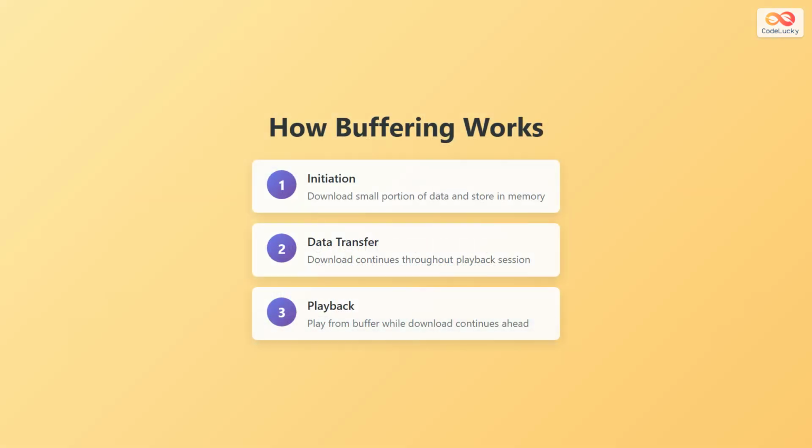Buffering works in three main steps. First, during initiation, a small portion of data is downloaded and stored in memory. Second, data transfer continues throughout the entire playback session as more content is downloaded. Third, during playback, the video or audio plays from the buffer while the download continues to fetch more data ahead. This three-step process ensures that there is always enough data available for smooth playback, preventing interruptions caused by network delays.